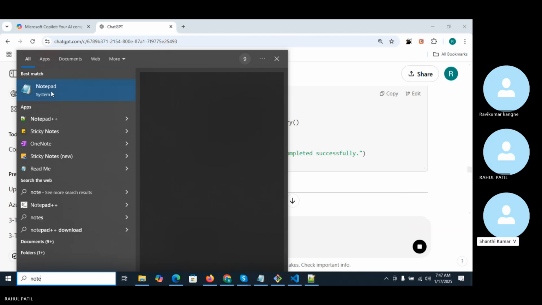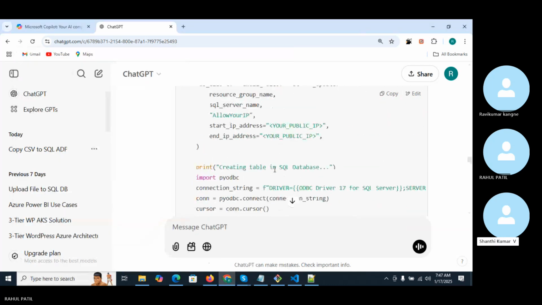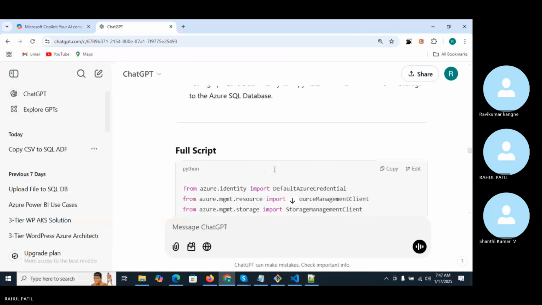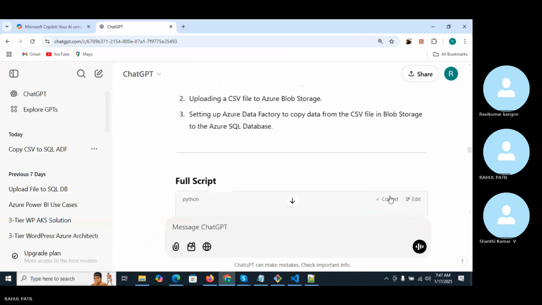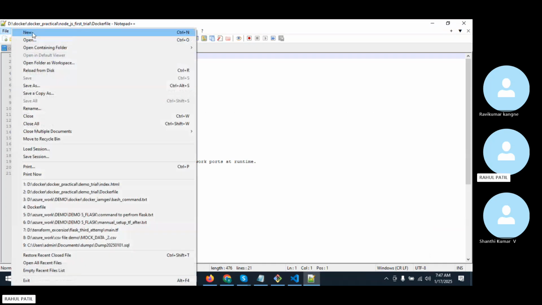You have to save all these things in your GitHub account later for future usage. Oh, sir. You have an account in GitHub, right? Yes, I have.